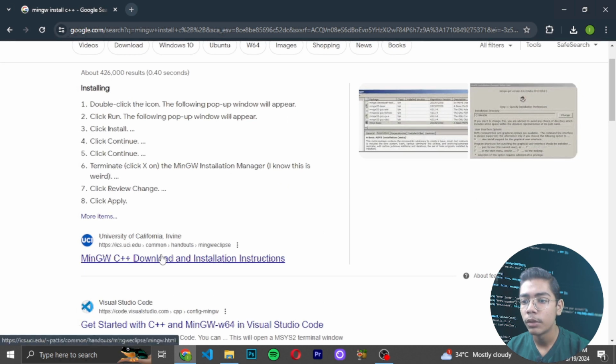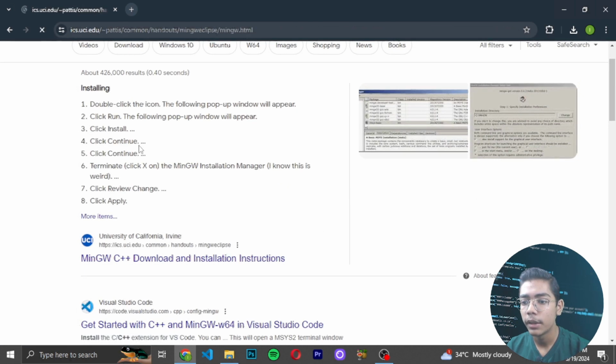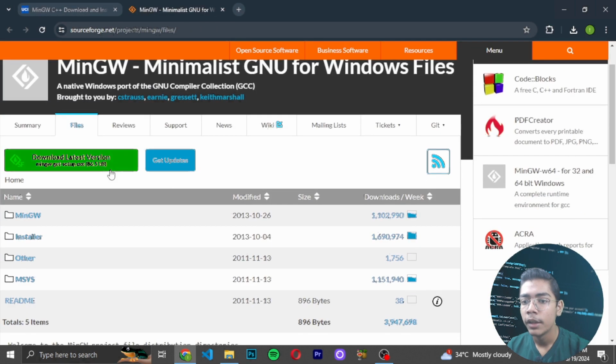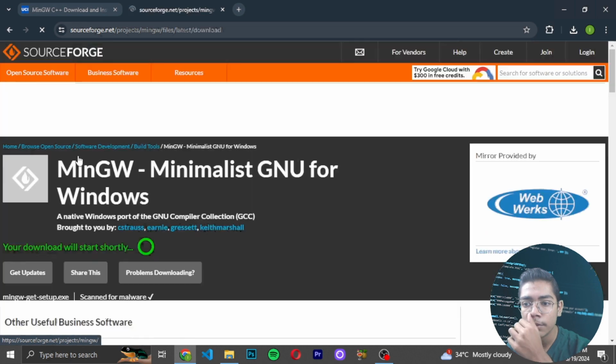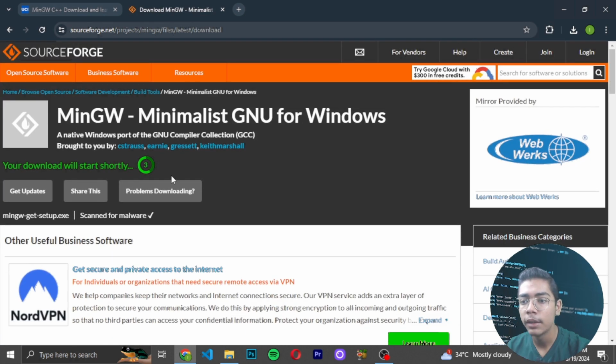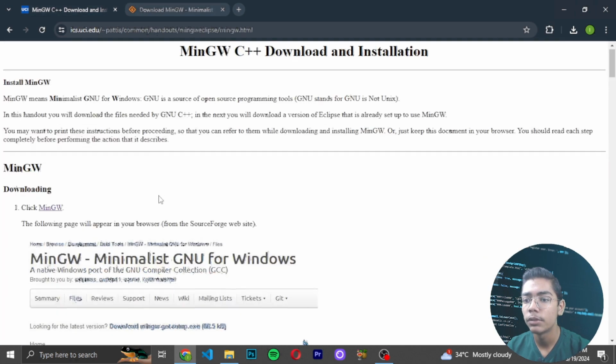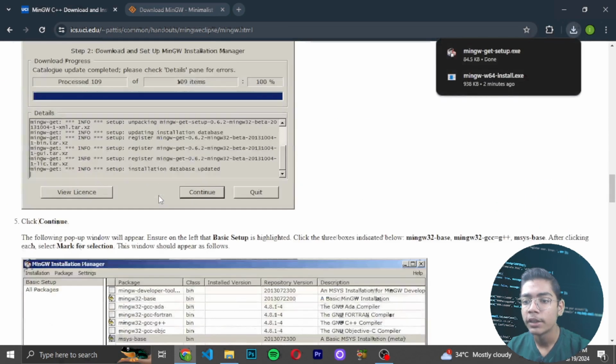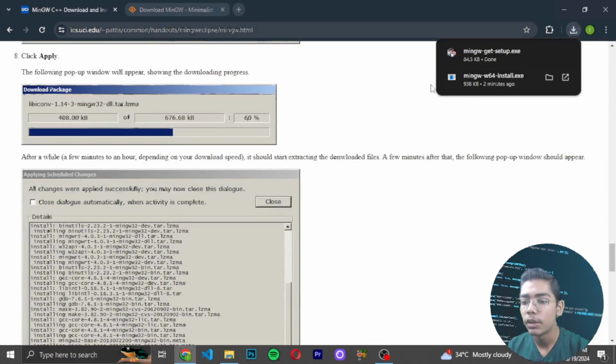You have to move on to this MinGW install, and now click MinGW here. Then you have to download the latest version of MinGW from here. You can see it will not take too much time to install, so you have to wait a while until your MinGW has been installed. And now you can see our MinGW has been installed successfully.